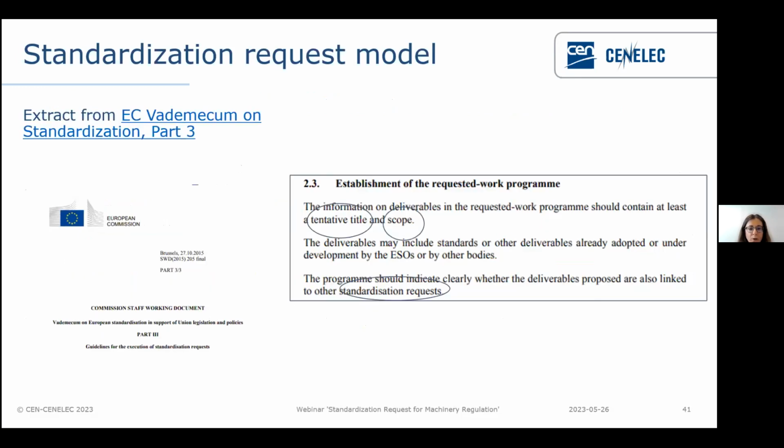Work program is also mentioned in the official Commission document on standardization that is called Vademecum on standardization, part 3. And here you have the link to this document. It's publicly available. So in one of the paragraphs, some elements of these work programs are mentioned. For example, that it has to at least contain tentative title of the standard, scope, and the information whether a given standard is only under this particular legislation, so here machinery regulation, or maybe the standard will also be the response to other mandates, other legislations, because sometimes you can have a standard that is under more than one legislation, as you know.